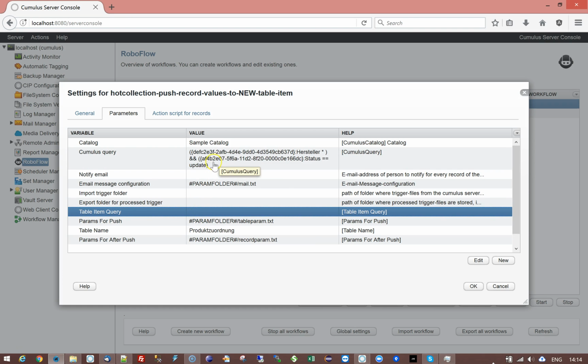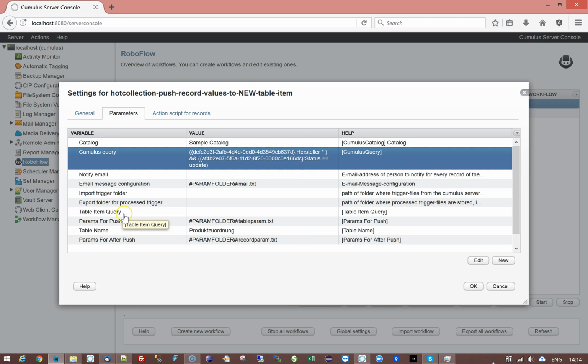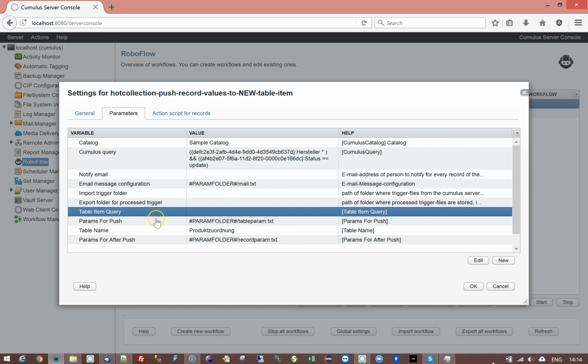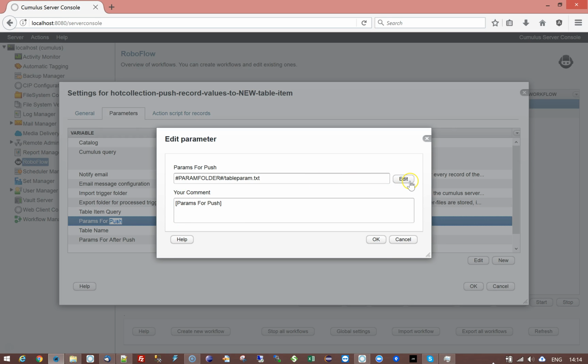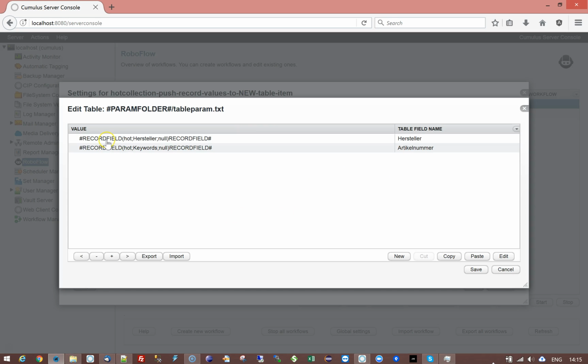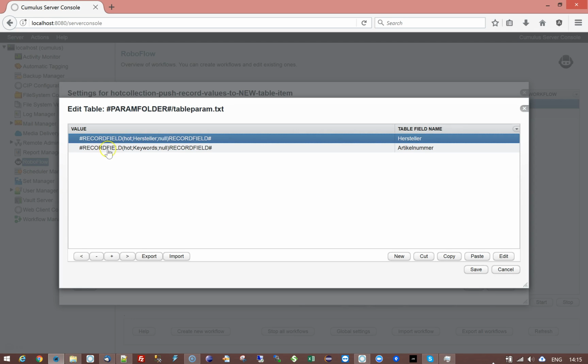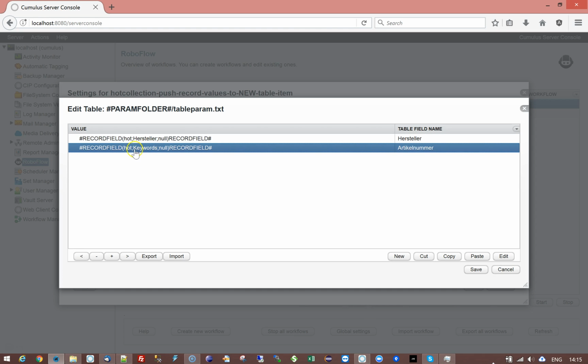But if we are just pushing to a new record table item, we don't specify a table query. And then you can specify which fields to push. So you specify record field this, record field that. So here I'm going to push hersteller to the table field hersteller, and something that I find in the keywords field to the article number.